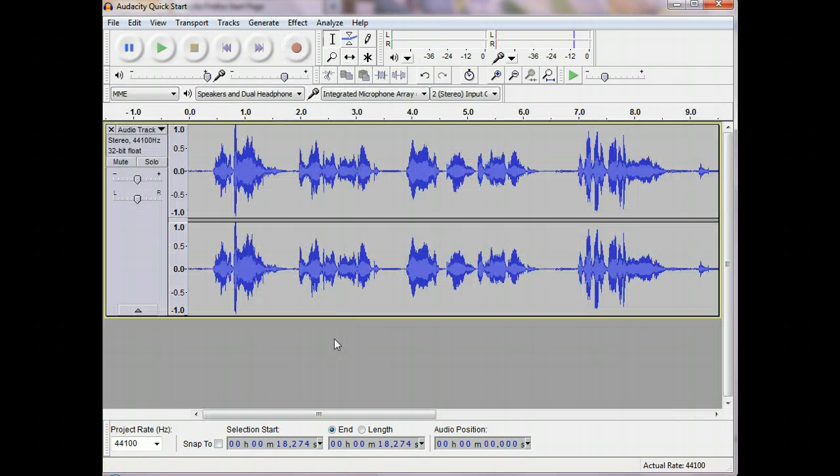You can easily cut out unwanted pieces of sound, like coughs, pauses, or mistakes, by highlighting that section of sound and pressing the delete key on your keyboard.